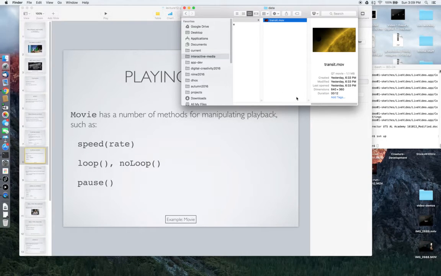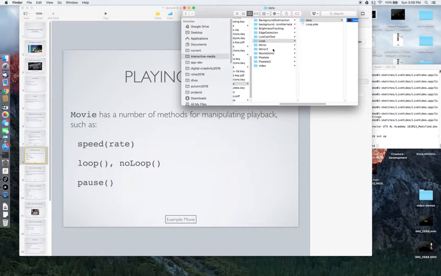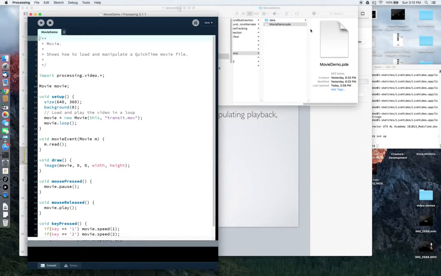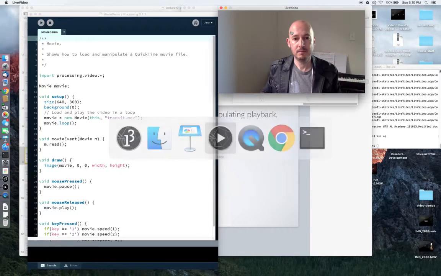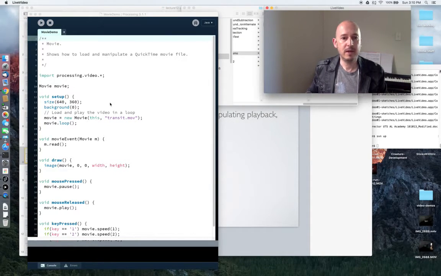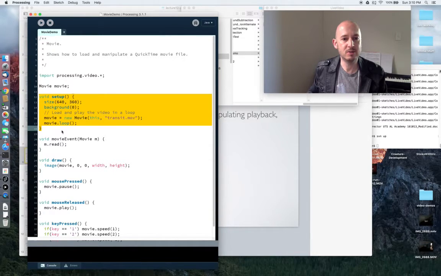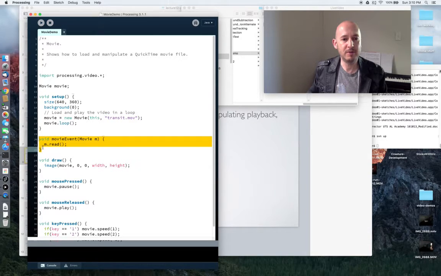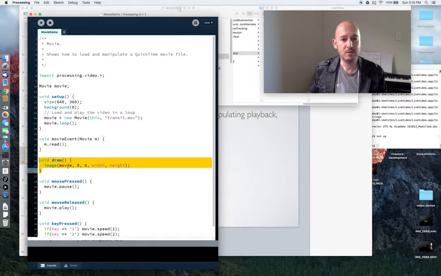So let us take a look at a little sketch that makes use of some of those. So this is movie demo. Here we have a movie demo. Nothing much different in our setup method. We're still just setting up the movie object and telling it to load in that transit.mov file. We still have our movieEvent method, which reads the next frame of video when it's available. We still have draw here, which draws the frame of video into our processing window.